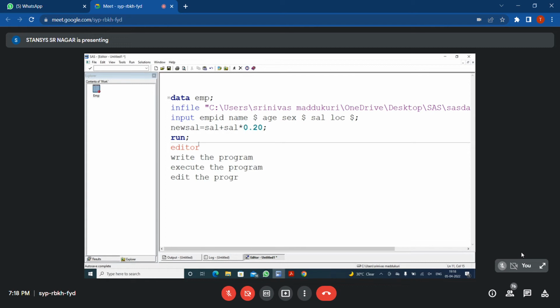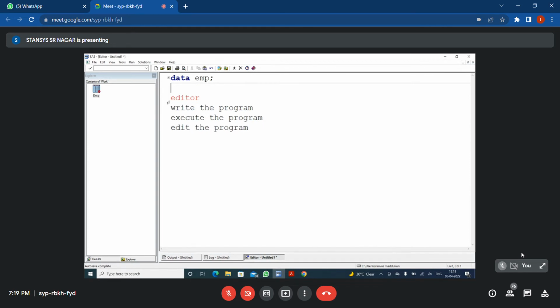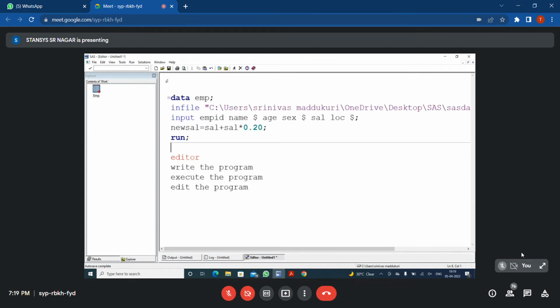This is the reason why we use editor window. Understand this one? Now, when I write this program, can you see before the data keyword, we have a symbol here, minus symbol. If I click on this minus symbol, this program will get collapsed into one line. Can you see? And as soon as it has been collapsed, now we have a plus symbol. If I click on this plus symbol, now the program will get expanded.